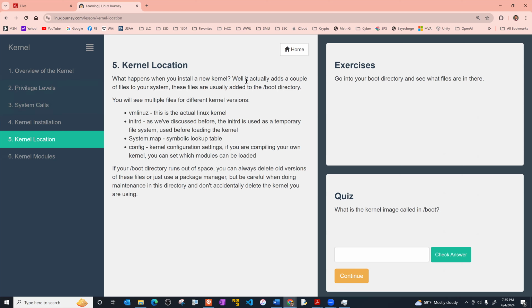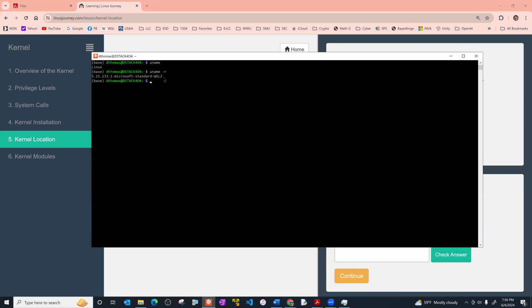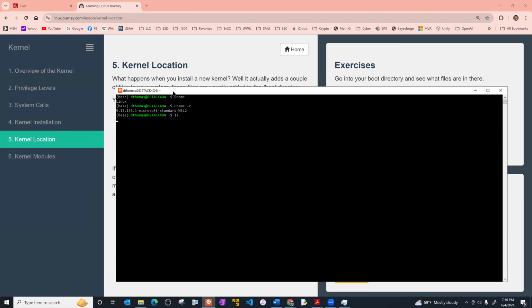So what happens when you install a new kernel? The files are going to be added into the boot directory. You'll see multiple different kernel versions inside of here. So if I go to my boot directory, let me just see here.